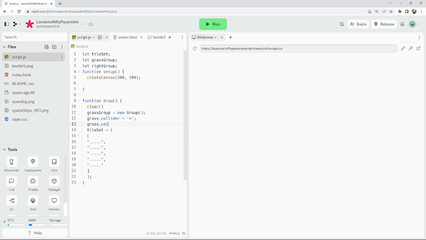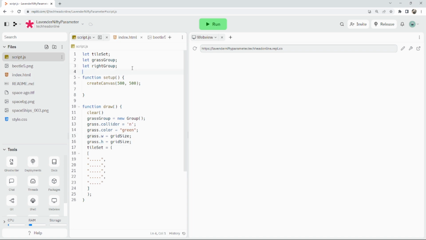Grass.color equals green because it's grass. And then grass.w, and I'm going to say grid size, I'm going to make a variable for the grid size. Then grass.h equals grid size. So I want all the boxes to be the same. We can change that later on if you want to, but at the moment, let's stick with what I'm used to. Okay, so we've got a nice group there.